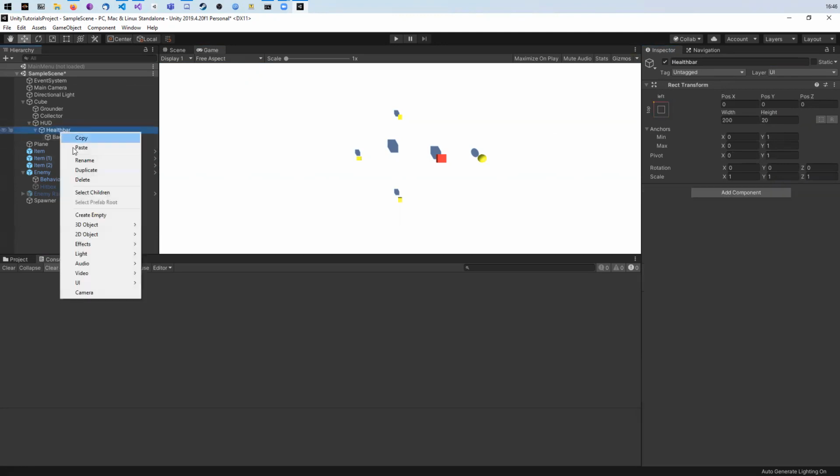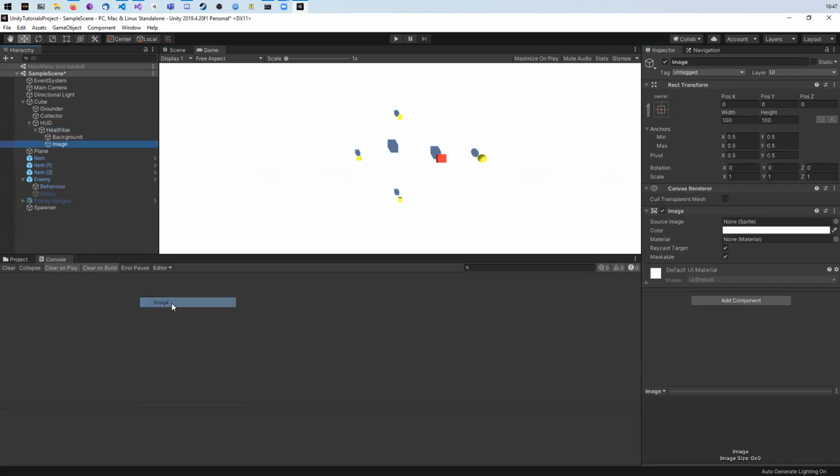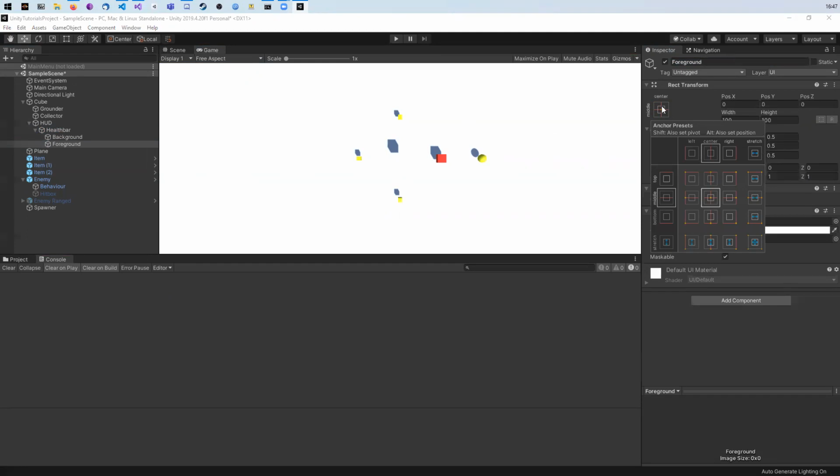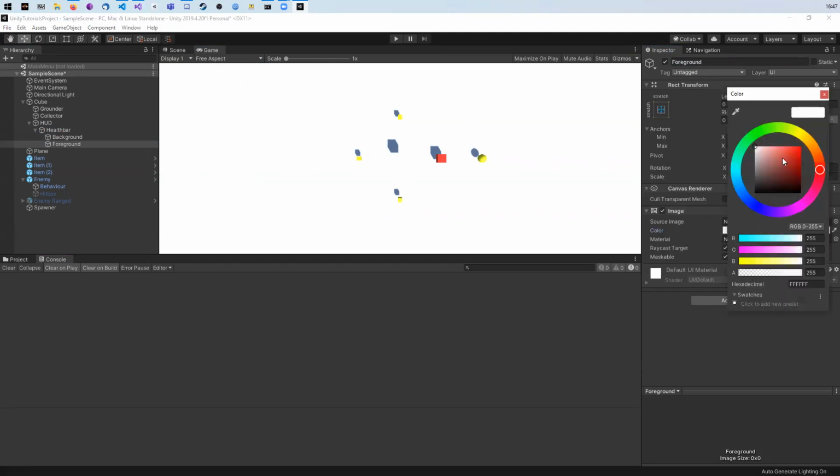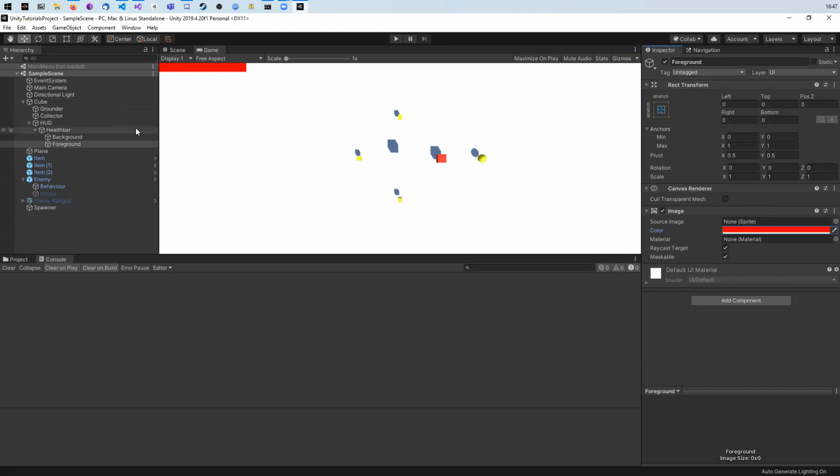We're going to right click, health bar, UI, image. This will be foreground. And we're going to do the same. So click the little selector, hold Alt, and click the stretch. This is going to be red, and we want red. Great, see, we've got our little health bar.